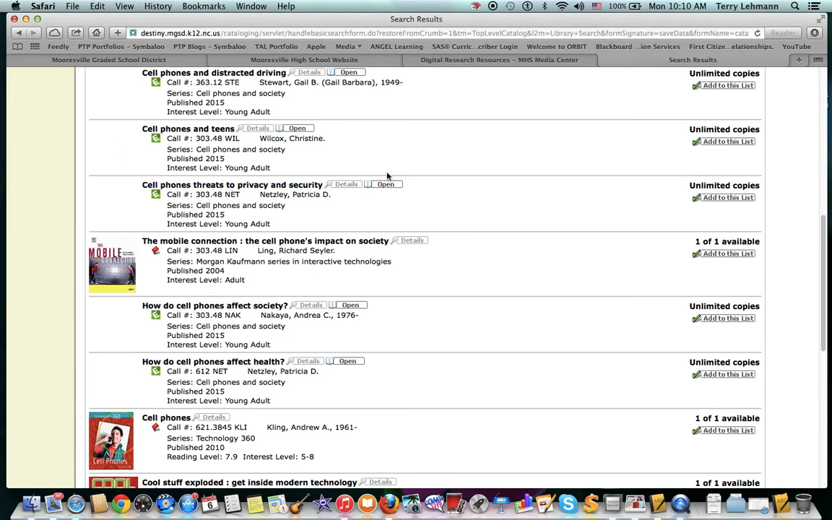Do you see over here, there is a number, but you will not find that book on the shelf because it's an electronic book, not an actual book. If you look over here, do you see where I have unlimited copies? That means that anyone who has the topic of cell phone can check this book out. And I'm going to be doing another lesson on how to check out ebooks. This lesson is going to concentrate on strictly making the list and then copying that list into Pages.